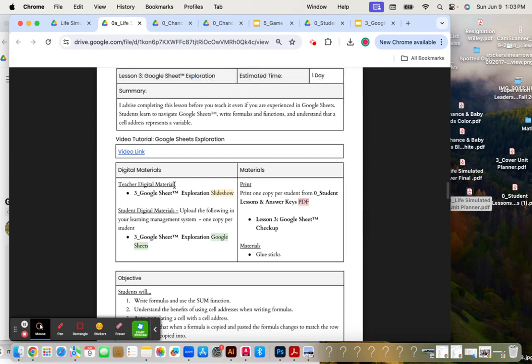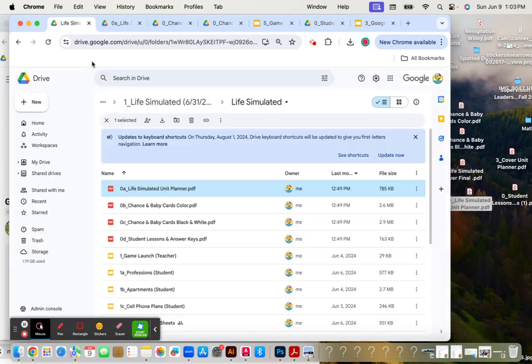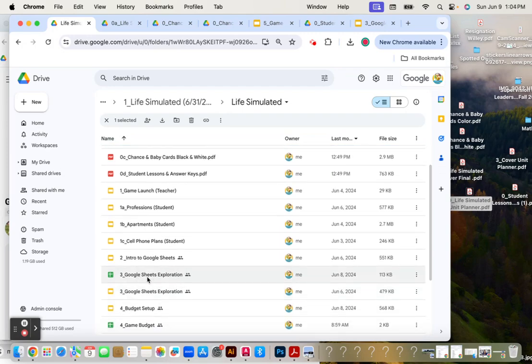So there are 3 different resources for this assignment. There's a slideshow, which I tried to color code, and then there's a Google Sheet, and a PDF. If we go in here, things are labeled by the lesson number. So here I find the sheet I need to use, and I find my Google Exploration slideshow. And then the other piece was the PDF.